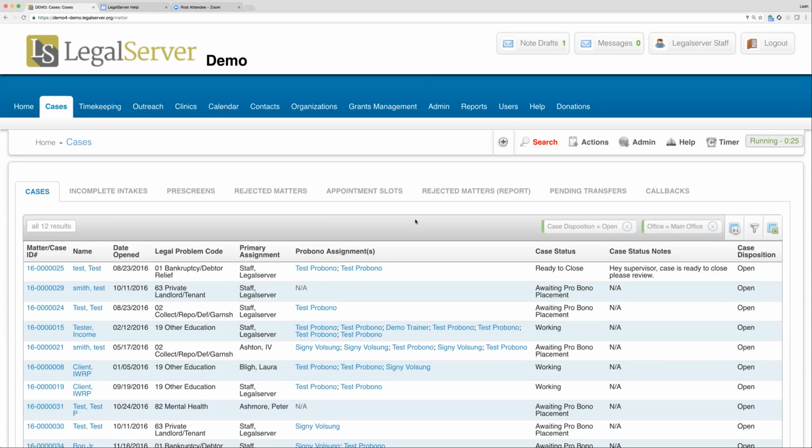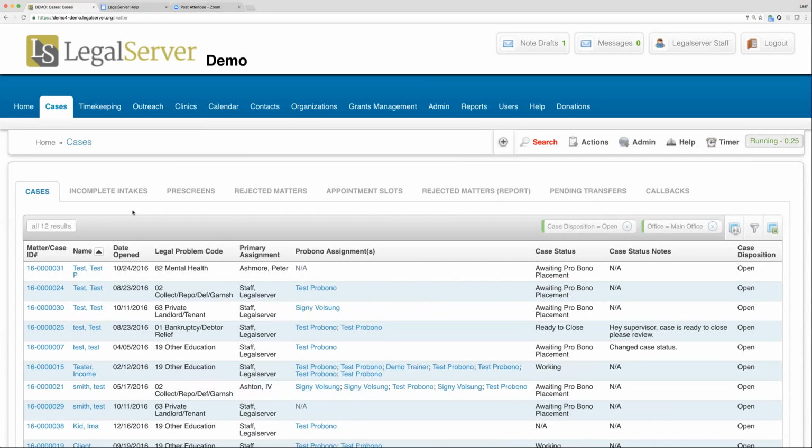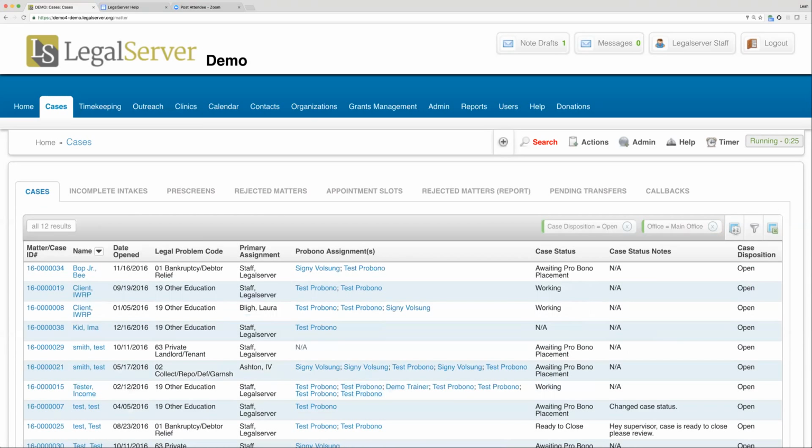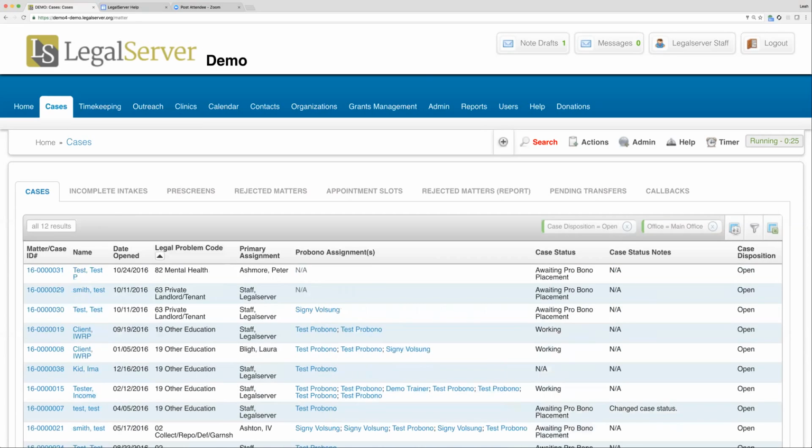Also to point out, with our list views, generally we can change the sorting. We can decide what column to sort our list on. To do that, you would click on the column, and you'll notice that a little arrow appears next to the column name. If I click on that arrow again, it will change the sort from descending to ascending. I could also click on a different column, like legal problem code, and again do an ascending and descending sort on that column instead.